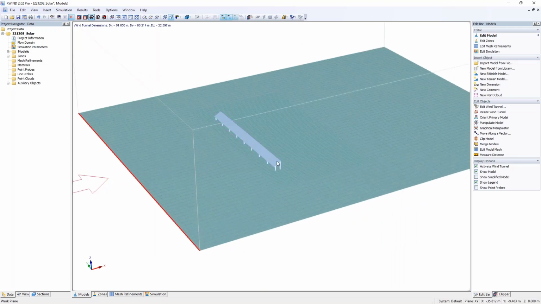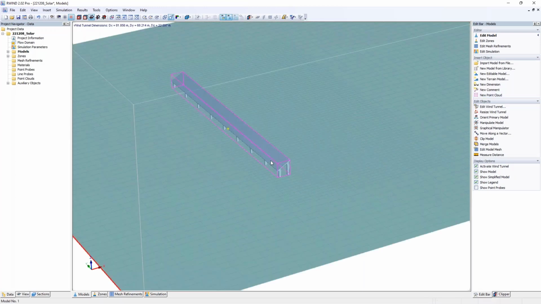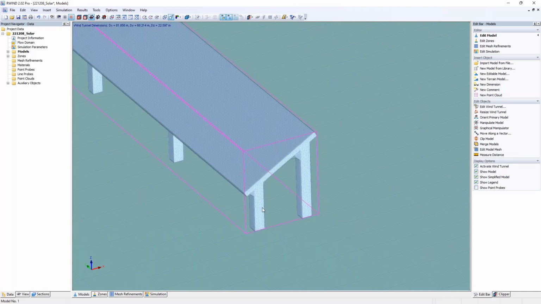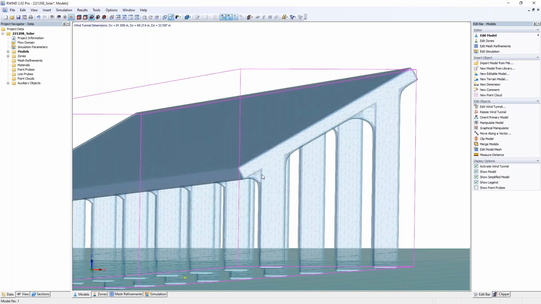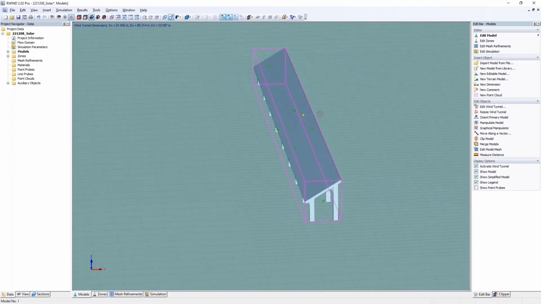So what we now did is, if I quickly only for this one panel show the simplified model, is that we have then our simplified model around it. It's not that smart. You can see it's closing some gaps. But for a quick estimation of the wind forces on my panels, it's quite useful.